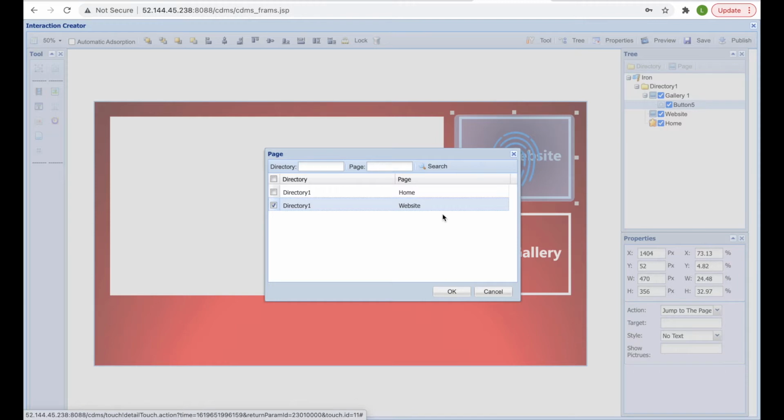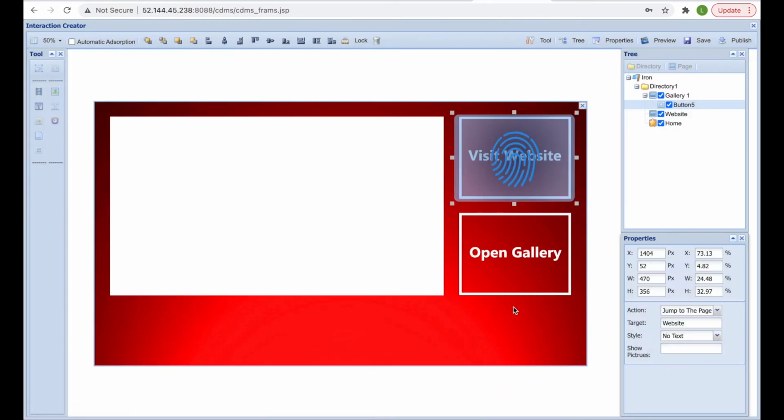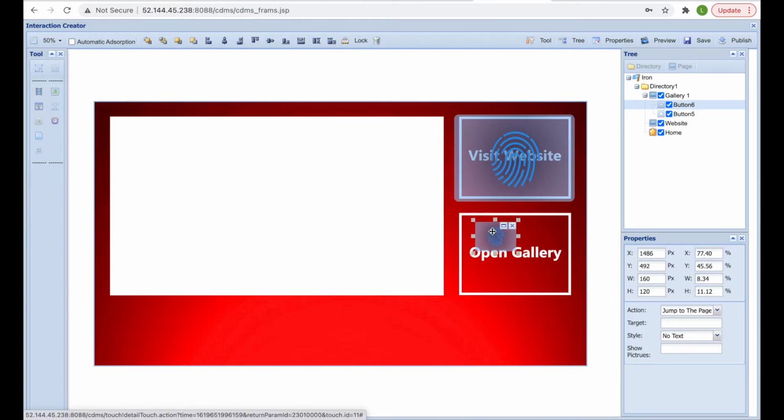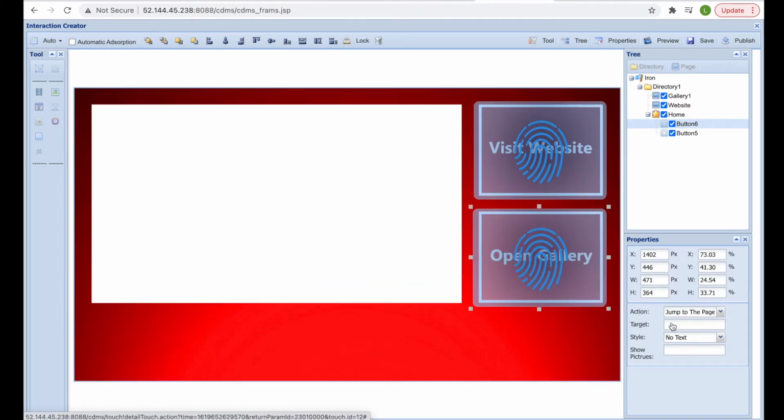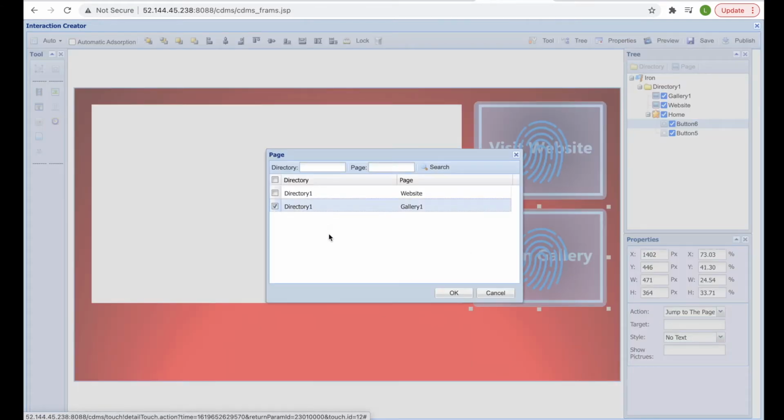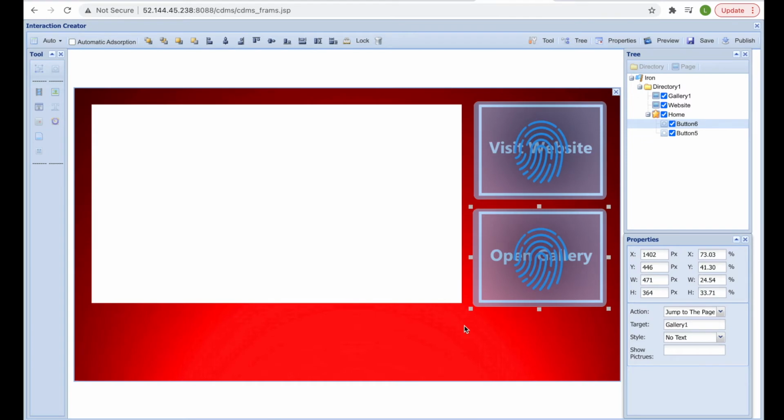Click OK. Now do the same thing for the gallery, but point this one to the gallery page. Now click Button, move and resize your button zone. Then click Target, then click Gallery, then OK. So now, these two buttons are linked to the gallery and the website pages.